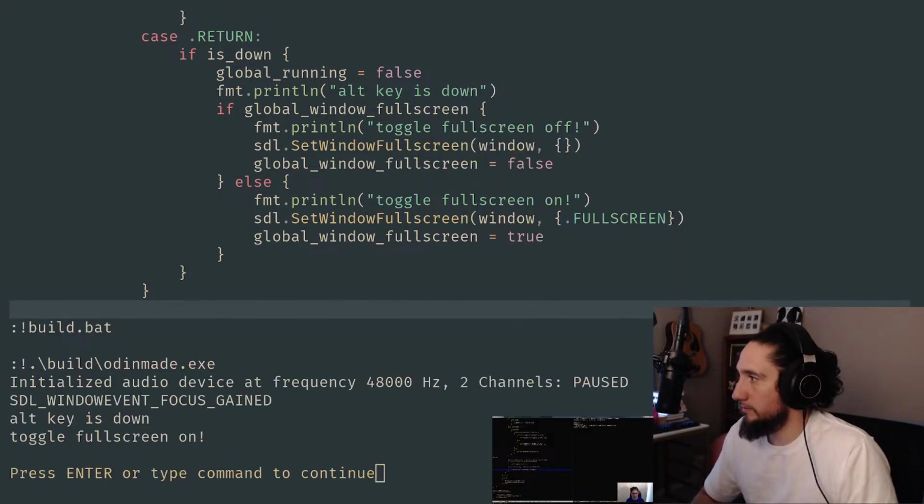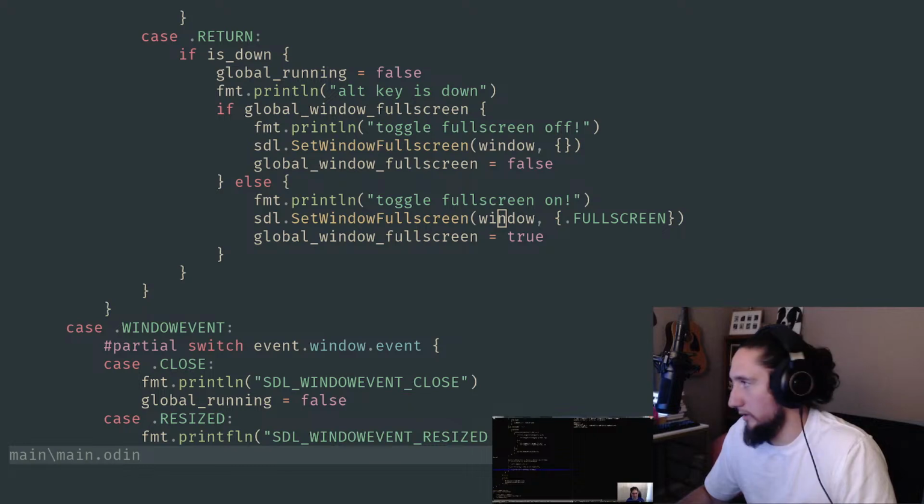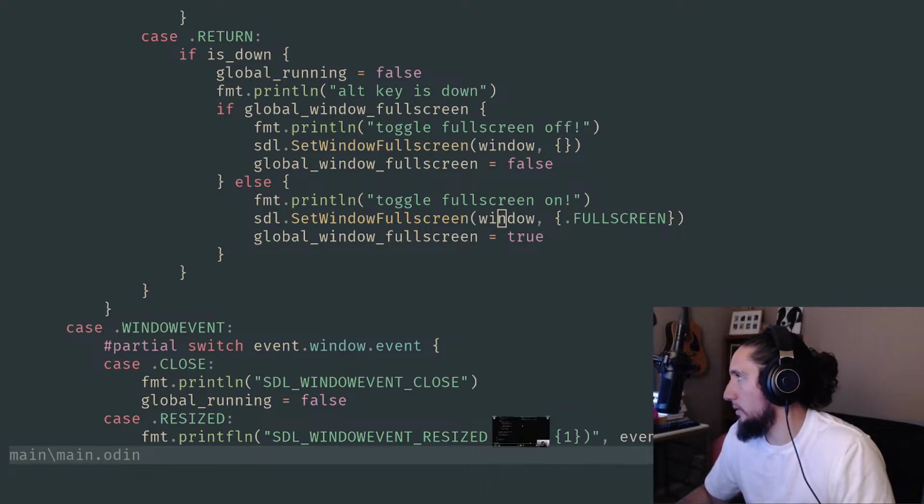But if I hit enter, we crash. So that's not a good sign. I wonder why it's crashing. I want to move my window over here so that I can see why, or I want to see what's happening on the stream when I do that, because my whole monitor goes dark.